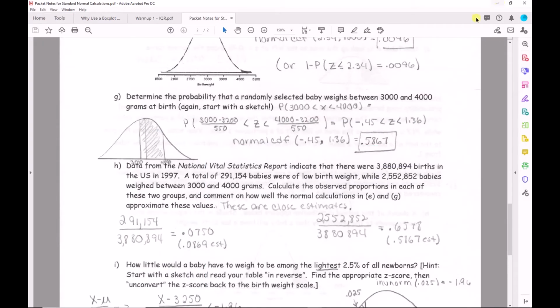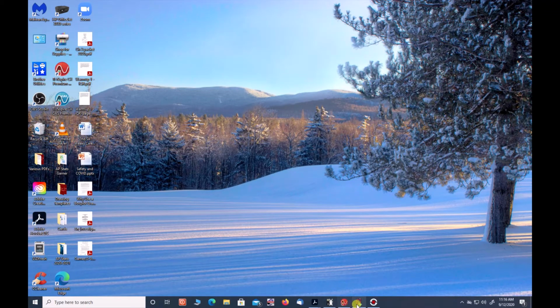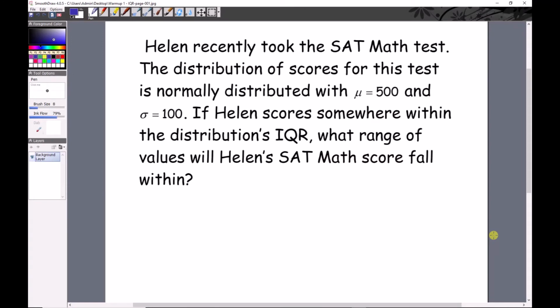Okay, so that brings me to the third thing I wanted to show you, and this is something that you can pick up in the reprints, and I hopefully will put that in the announcement for today. I just want to look at some percentiles when we're dealing with normal curves. Helen recently took the SAT math test, and the scores are normally distributed with a mean of 500 and a standard deviation of 100. So we can go ahead and make the shorthand notation.